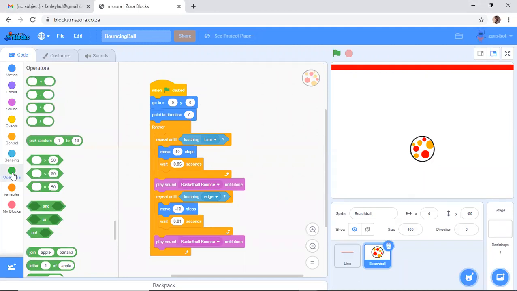Can you see slowly as we've been progressing, I've been introducing you to new sections of coding. We started with motion and looks. Today, we added some sound. We've used events, controls, and sensing. So we've used everything so far up above this green one. We won't use My Blocks so much because that's just for you to save your own blocks. We will come to variables, maybe in our next lesson. But for now, I want to take you to the operators.